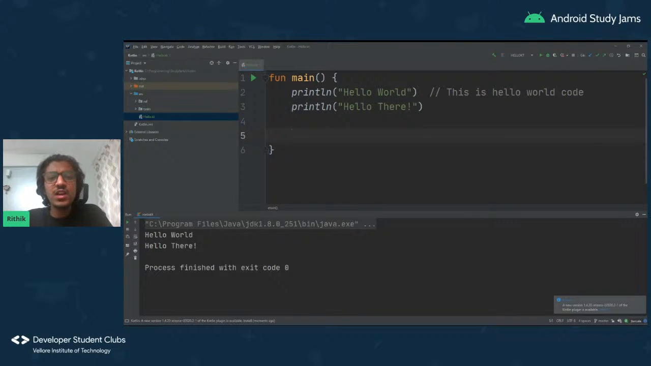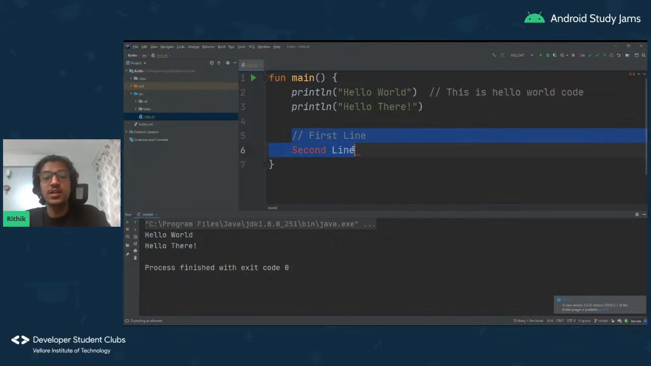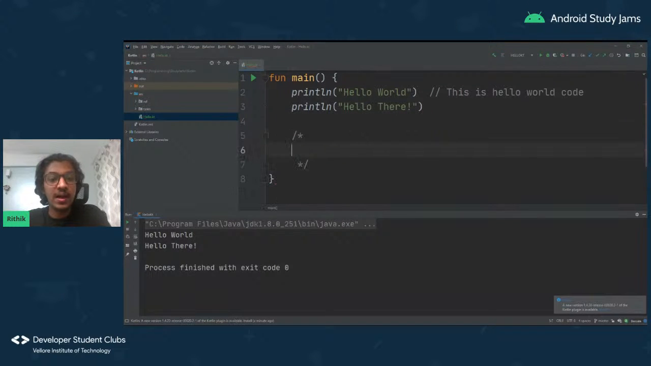Now, what if we wanted to add multiple lines of comment? Can we just do something like this? Hmm. No, right? It's showing some error. Now, in Kotlin, using double slash is only for a single line comment and not for a multi-line comment. To add a multi-line comment in Kotlin, you have to do a slash followed by an asterisk, and an asterisk followed by a slash to close the multi-line comment. So here we can say something like first line, second line, and this is how we add a multi-line comment in Kotlin. I hope this is all clear to you.